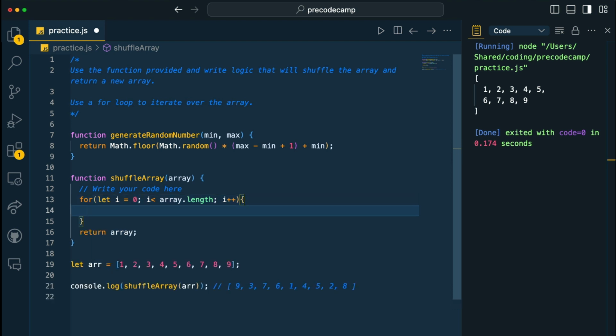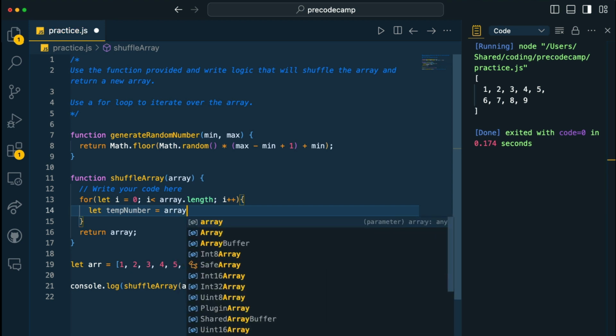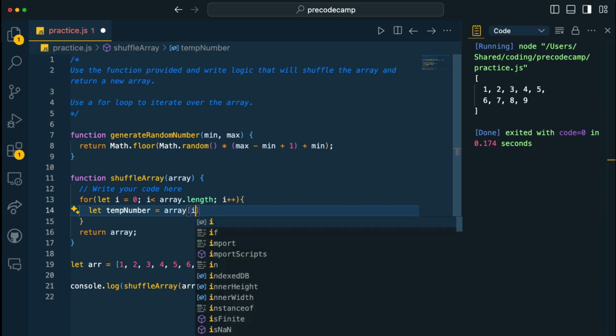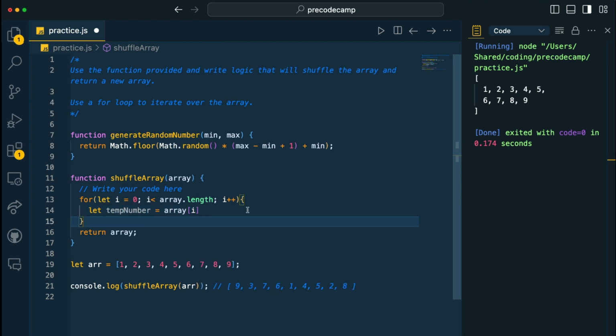Okay. So while we're in this loop, we need to first, like I said, take whatever index we're on and store that in some sort of temporary memory, right? And so what do I mean by that? Well, let's go ahead and do a let temp number equal, and then whatever array index we are currently on, we want to grab that number and store it in this thing that we just created called temp number.